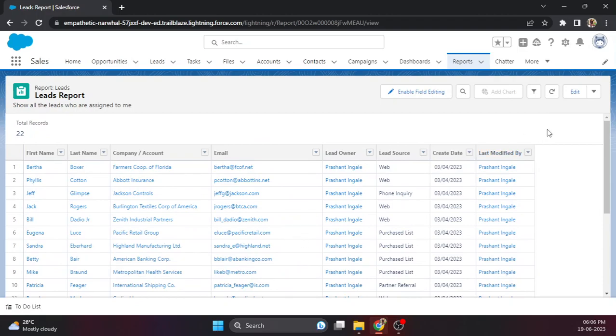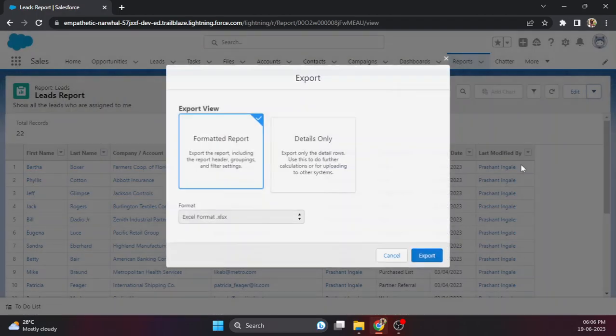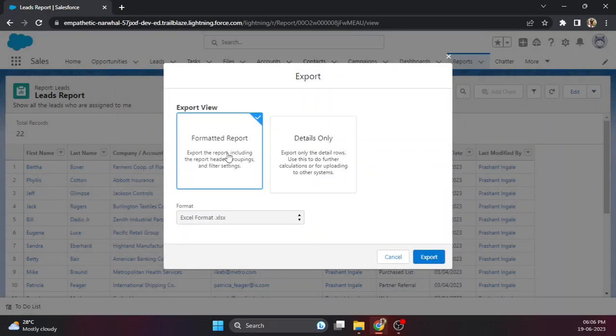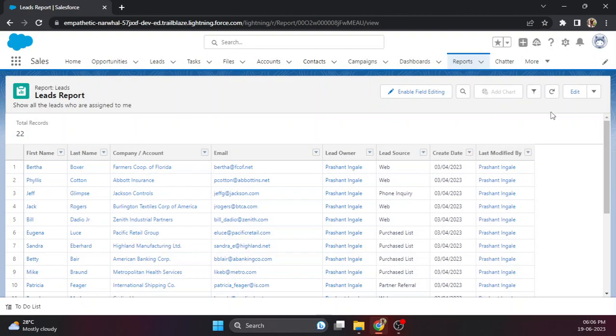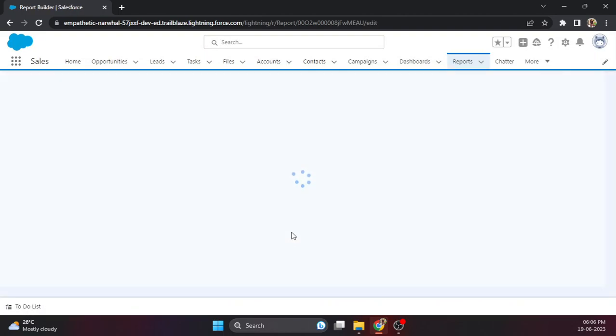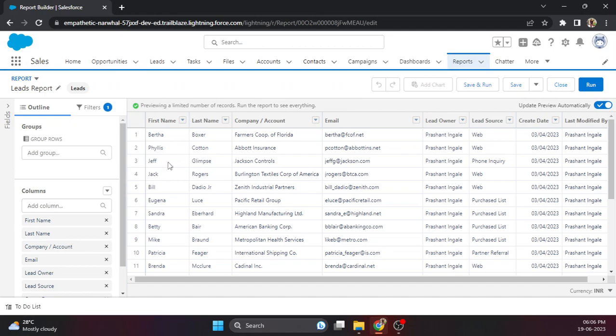Now if you want to export this report, there is always an option to export the report. Okay, you click on export, you get two options over here. One is the formatted report, wherein you get all the details that are showing up on the left, or just the details, where you don't get all this, you just get the columns and the fields of it. You select that and then click on export. Okay, so this is how we export the report. Coming back to the edit part, this is where we do the edit and make all the changes and then we save the report.